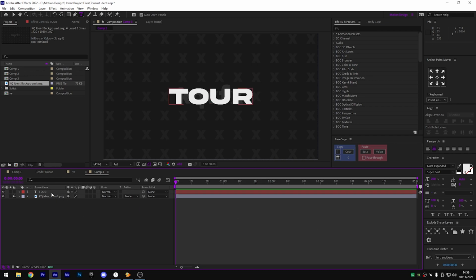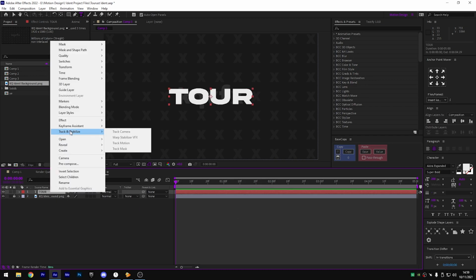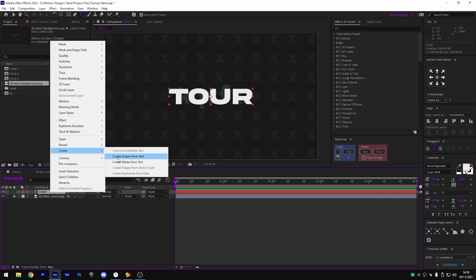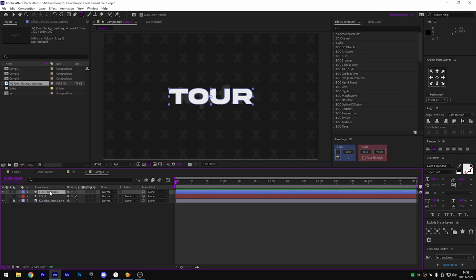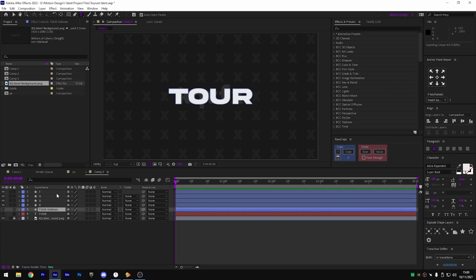Once you've done that, you want to go to your layer, select it, right click, go to create, and create shapes from text, and then you'll have this Tour outlines. If you have Explode Shape Layers, which is a plugin or a script, you can just click it and it will make it automatically.